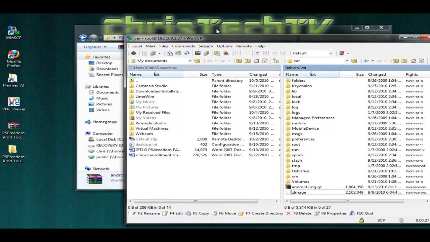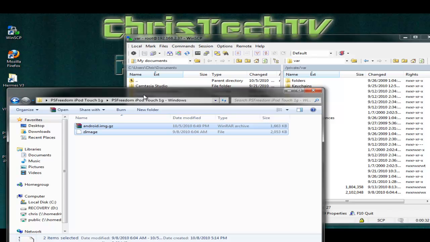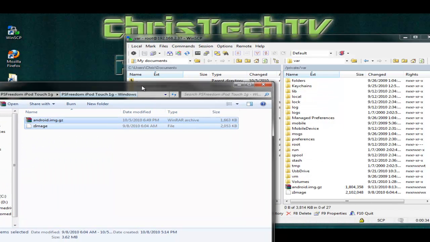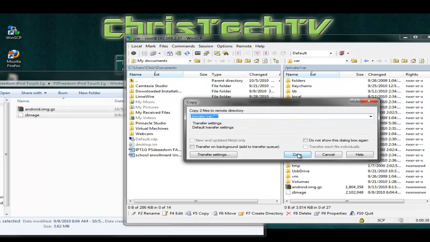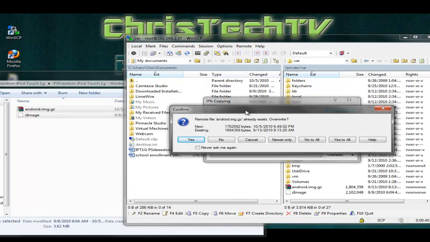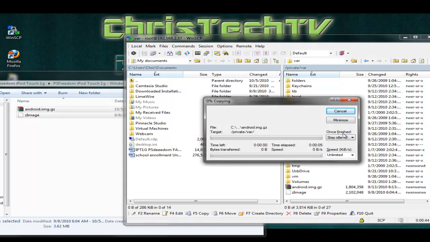So just go ahead and drag your new android.img file and the zImage file straight into WinSCP. And then just click on copy. And it's going to ask you if you want to overwrite them. Just go ahead and click on yes to all. And then it'll take just a couple of minutes here while it overwrites the files.